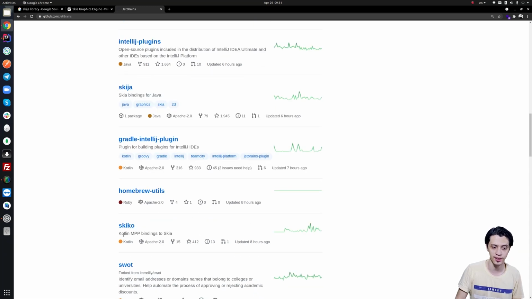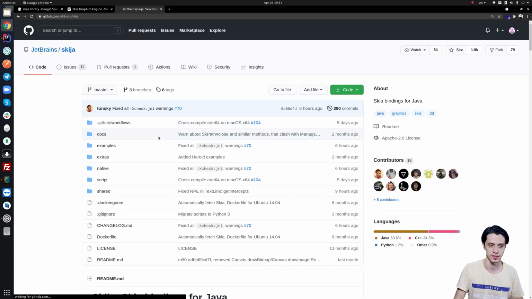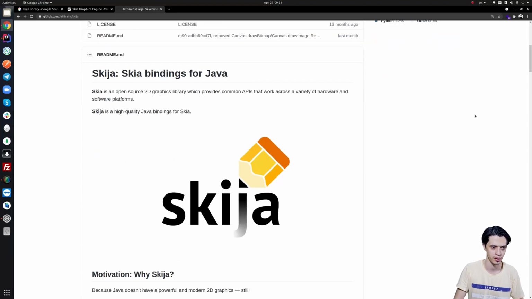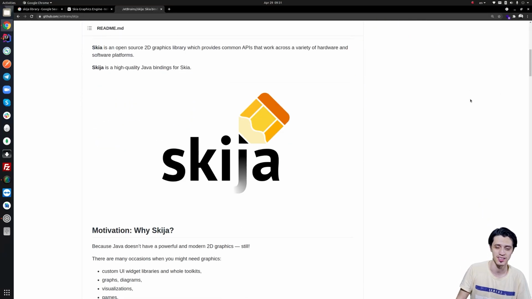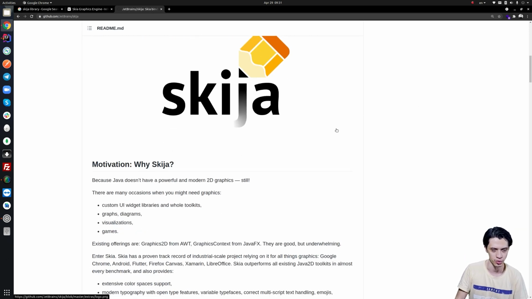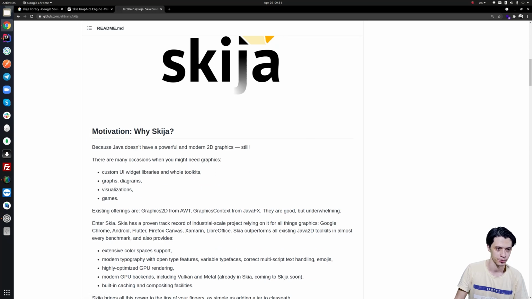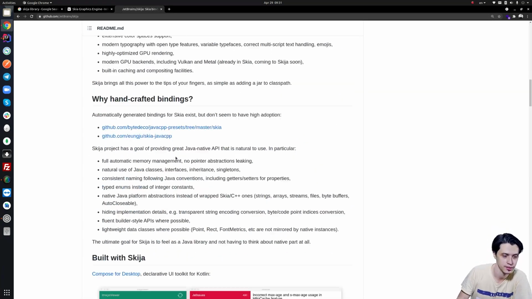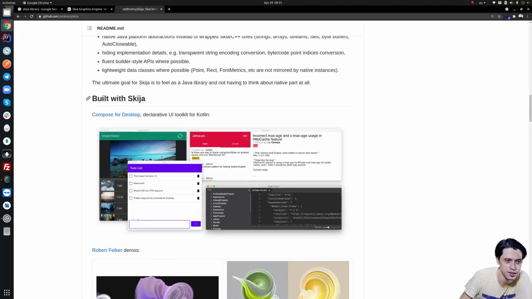Skiko is the Kotlin binding on top of Skia. So we can use either Skija or Skiko to talk to Skia. I prefer Skija, because it seems that they are working on this one better, more. And Skiko is the more recent one, and they have to do more stuff and make it ready.